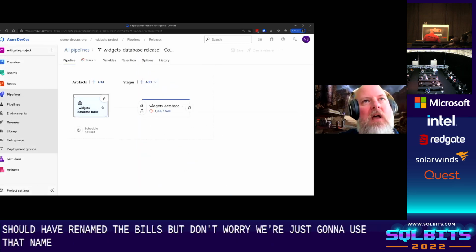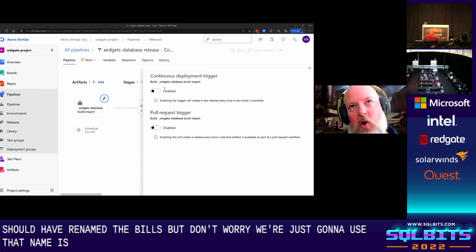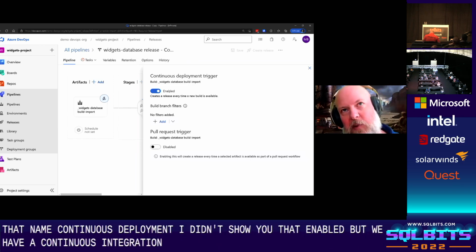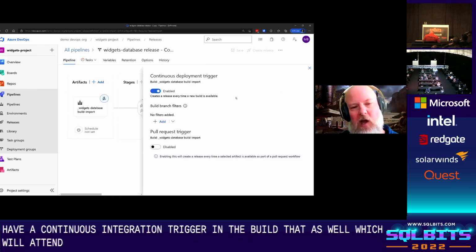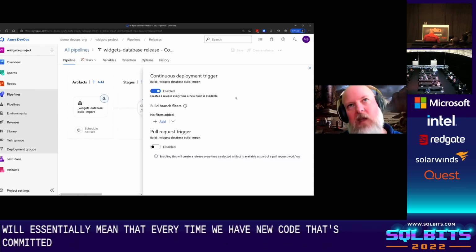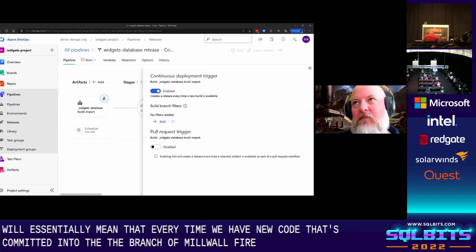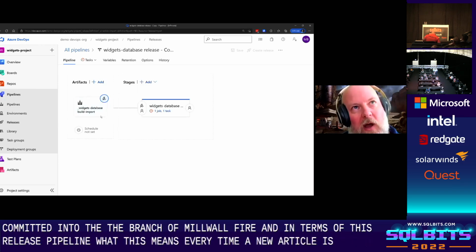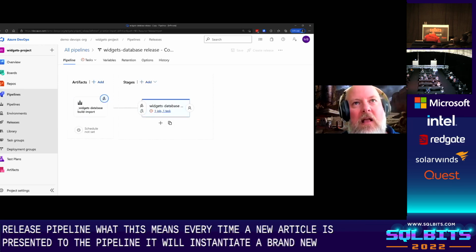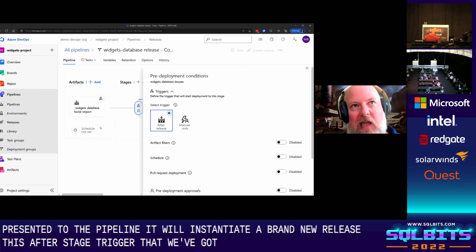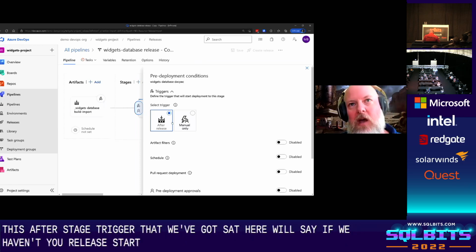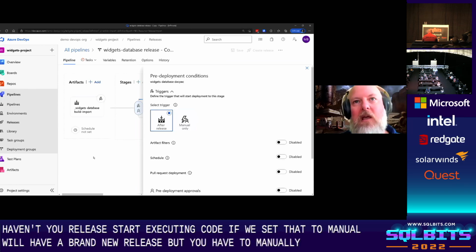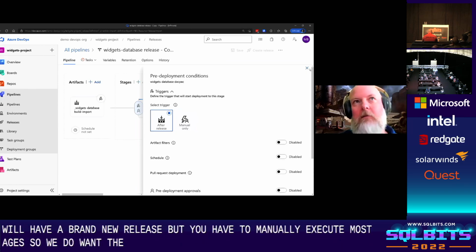Add, cool. The other thing you want to be aware of is the continuous deployment trigger. I didn't show you that in the build, but we have a continuous integration trigger in the build set as well, which will essentially mean that every time we have new code that's committed into the branch, a build will fire. And in terms of this release pipeline, what this means is every time a new artifact is presented to the pipeline, it will instantiate a brand new release. This after stage trigger that we've got set here will say, if we have a new release, start executing this code. If we set that to manual, we'll have a brand new release, but you'll have to manually execute those stages. So we do want that one set.